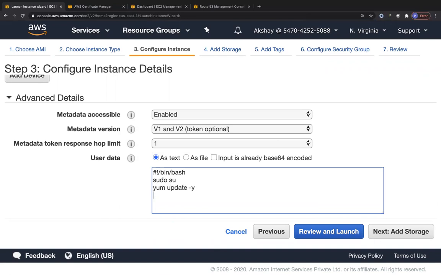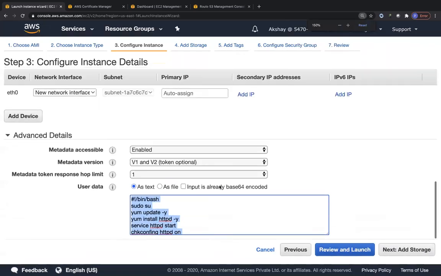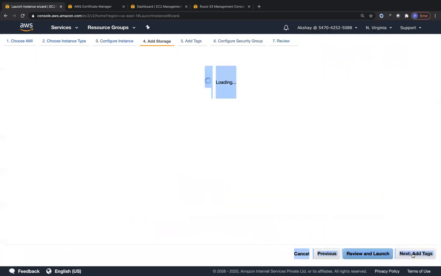You're updating the operating system. You're installing the HTTPD server. You're starting the HTTPD server with service httpd start. Then chkconfig httpd on to keep it running through restarts of the server. We are traversing into the directory and echoing hello world to index.html. Okay, so this is our bash script. I'm going to copy the script so that I can reuse it on the next instance. Click on add storage.